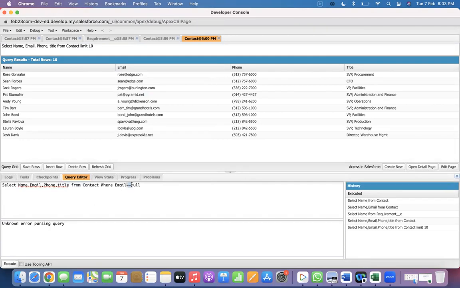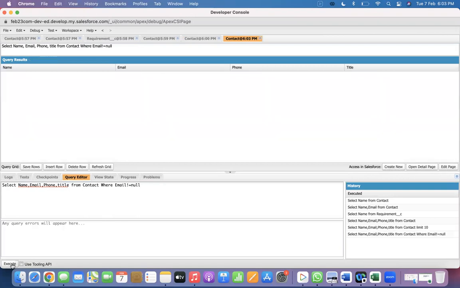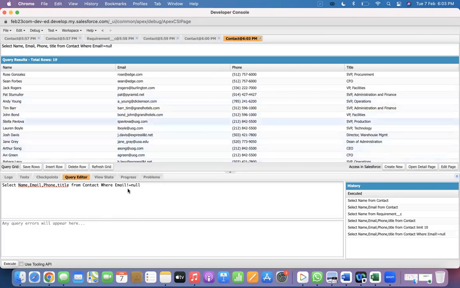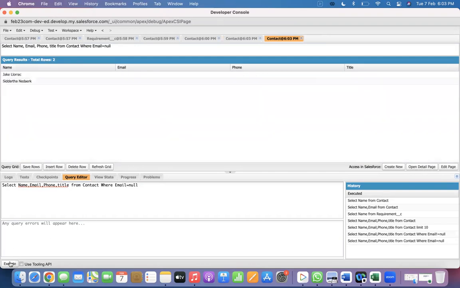So basically we use this as a null. Maybe instead of equal to, you can use null. So this is a not null. We are getting all the 19 records, not null. Here a single equal you can use. In this SOQL query, you can use a single equal. This is a null. So not null, you can use this not null.